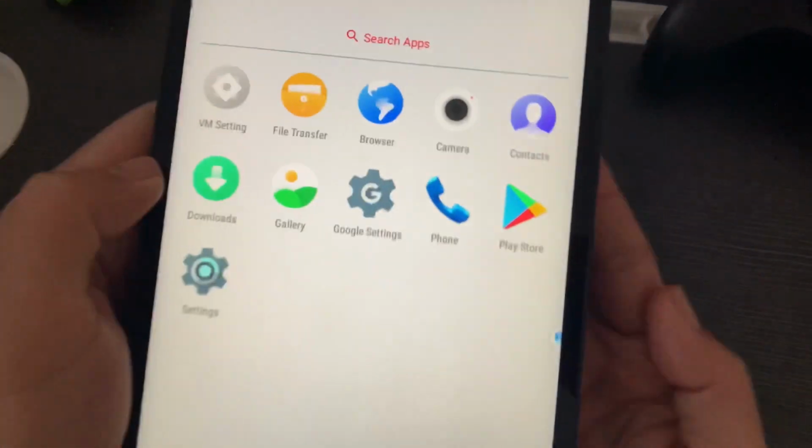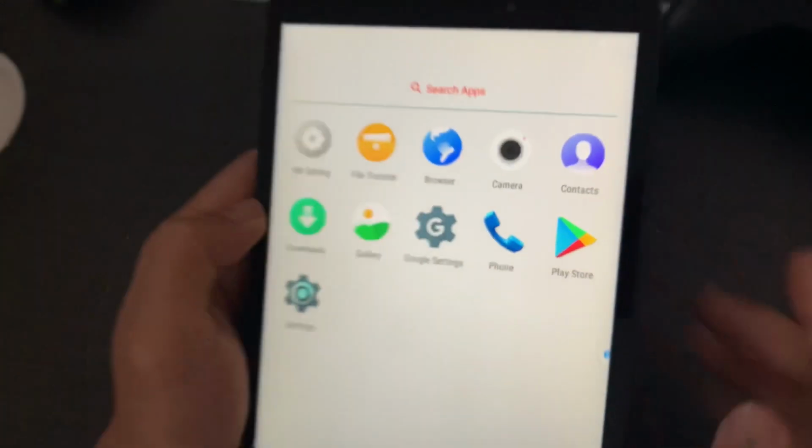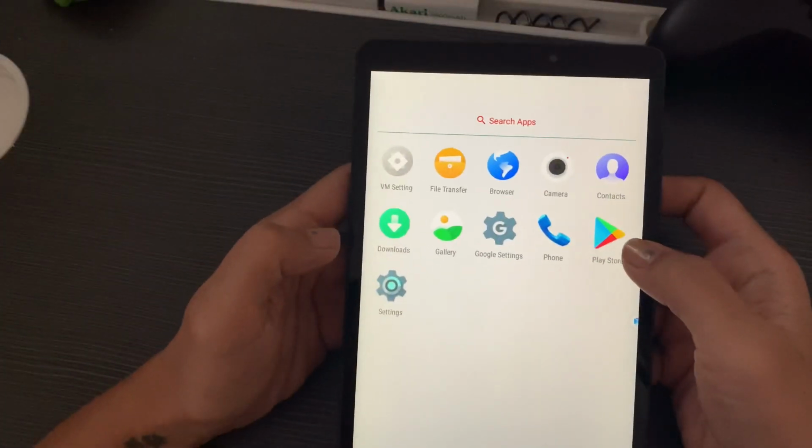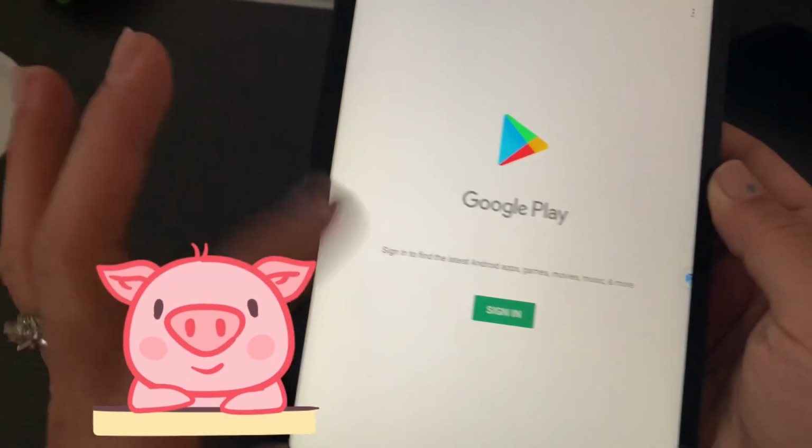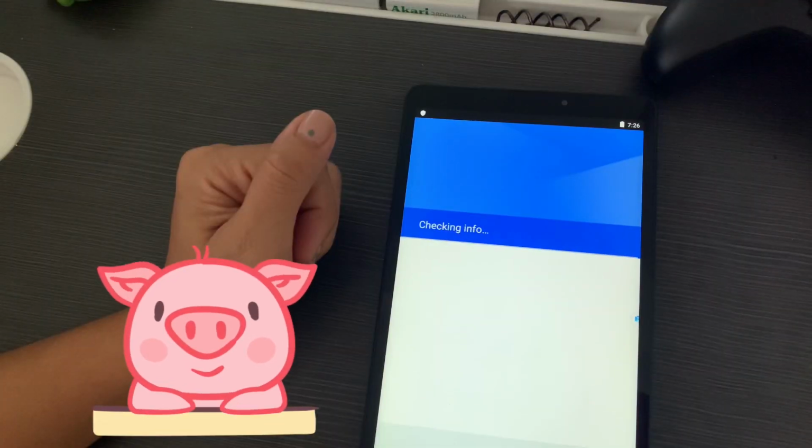And there you have it. You now have Google Play Store on your Huawei device. Of course, you need to sign in. I know that you already know this step.